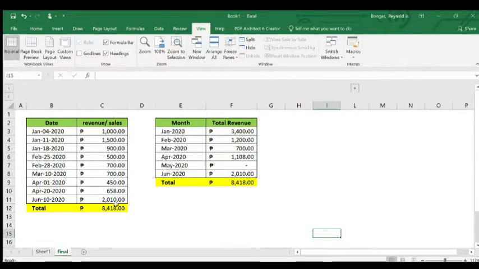Let's use this data for our sample. The table on the left is the raw data, it has dates and corresponding sales per date. Now we want to arrange the data into months with the corresponding total revenue for that period, like the table on the right.